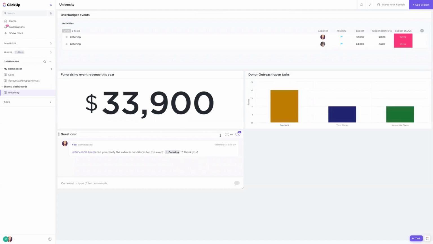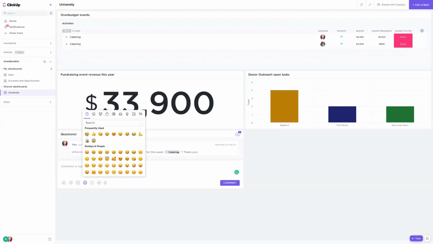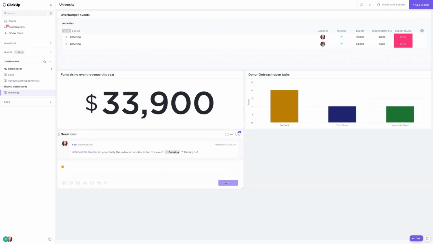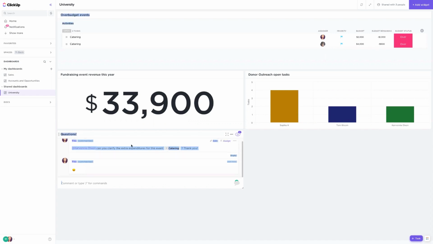Finally, we have a chat widget here. So this is another great place to actually have a conversation with other people in a dashboard. So as long as you share the dashboard with other people, they do need to be either guests or members in your ClickUp workspace, but they will then be able to come in here and have a conversation with you inside of the dashboard area. So you don't even have to leave that or go into a task comment thread to have a conversation.